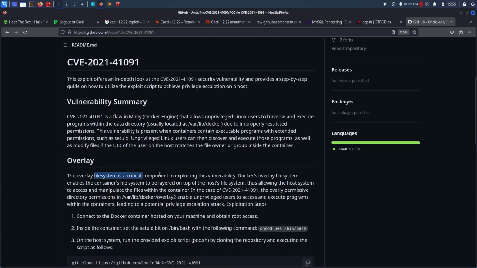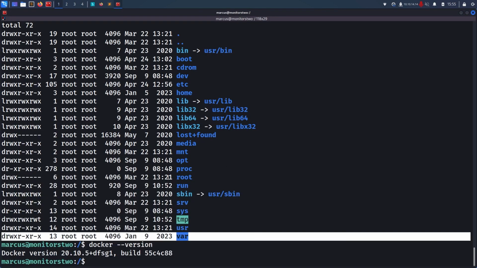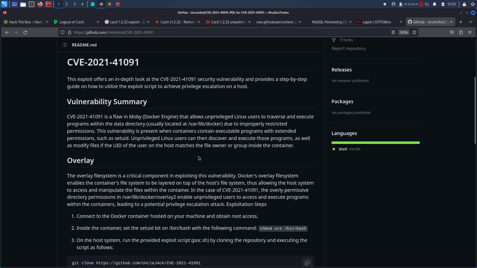So the overlay file system is a critical component in exploiting. Okay, so it says Docker's overlay file system enables the container's file system to be layered on top of the host file system. This means that on my host right over here, somewhere there will be the Docker file system as well. I need to find that out. Allowing the host system to access and manipulate the files.